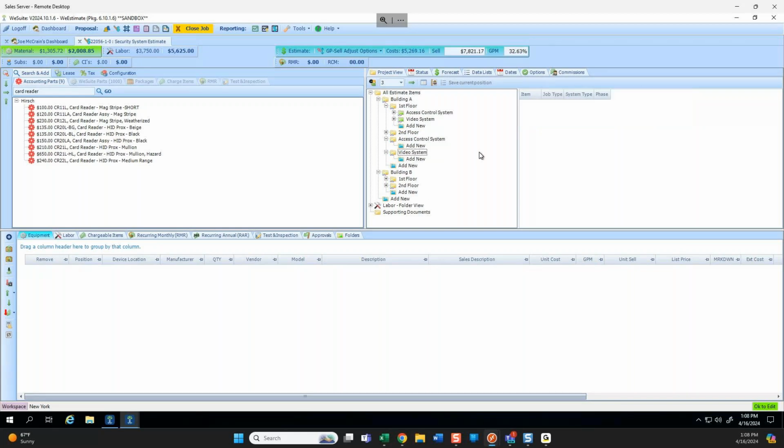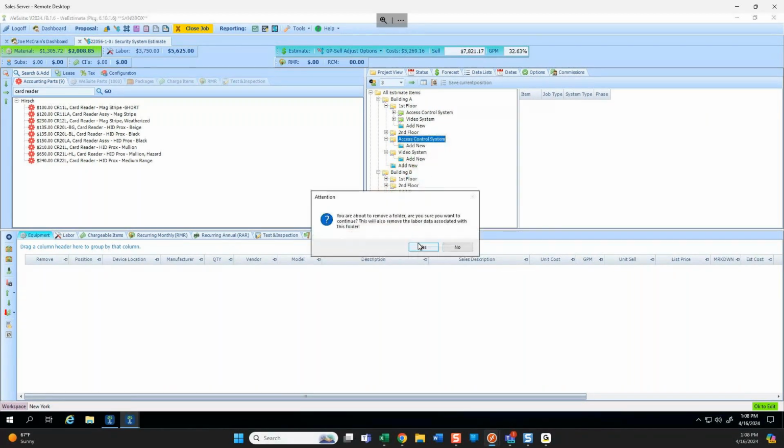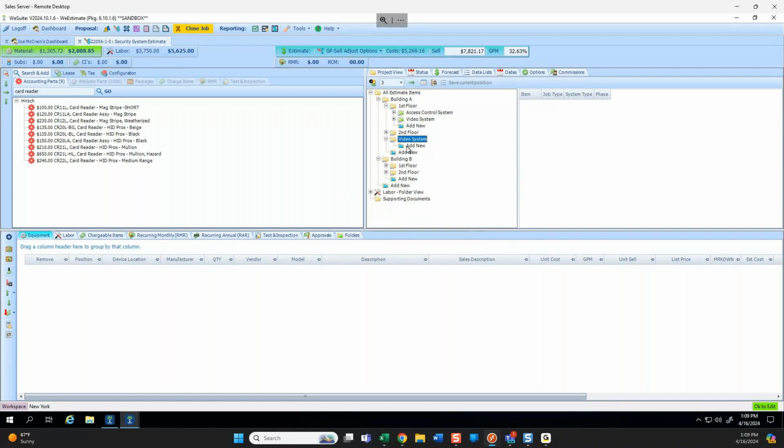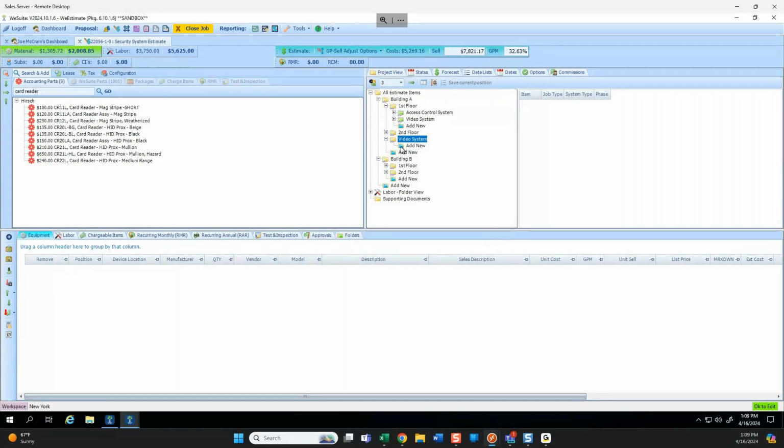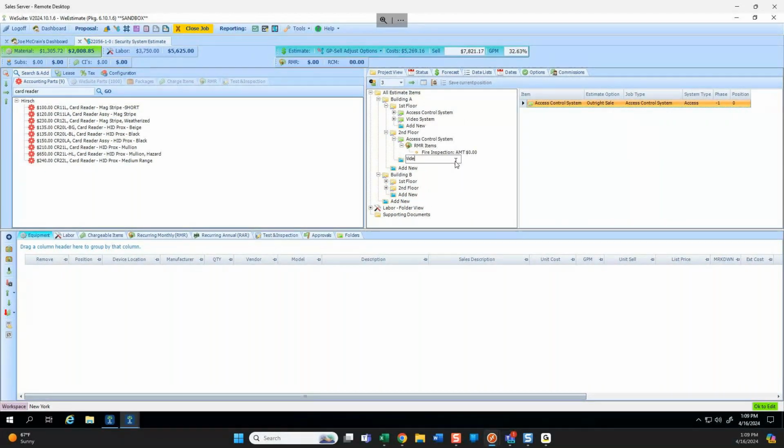Now, this is going to show another feature that I really wanted to highlight today. And you can see right here, I've made a mistake. I made it a second floor, not the third level. So that green folder is the indication you've done it correctly. So we need to open up second floor and do access control system here. And video system. Okay. All right. So now I have my main building built out, right?